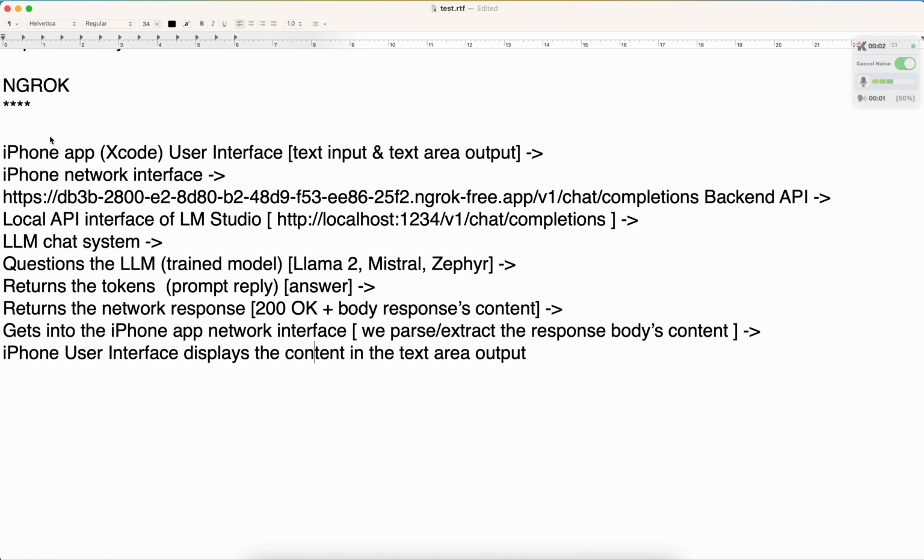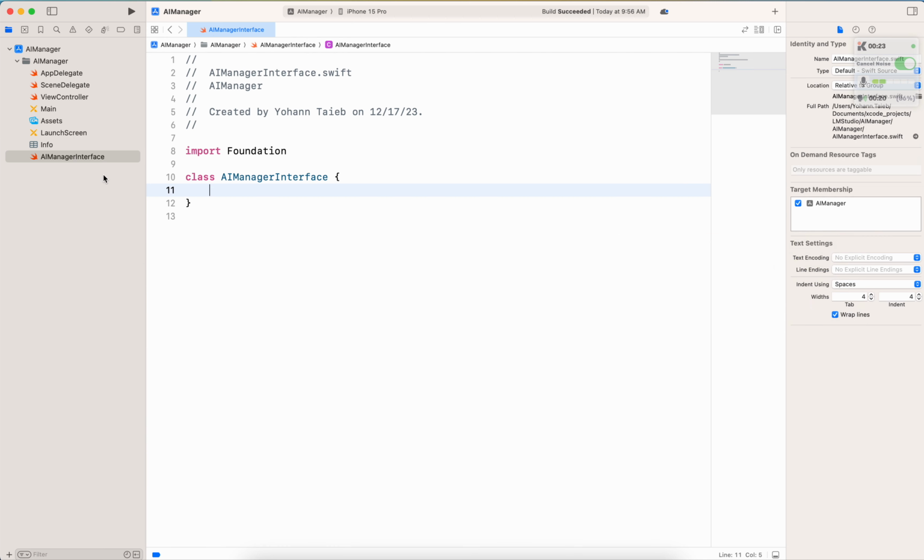In the previous lecture, we created the iPhone app using Xcode, and we created the iPhone network interface, the AI manager. Now we need to create the user interface to interact with the network interface. And then we will need to actually create the code within the network interface. But first, let's take a look at what we have so far.